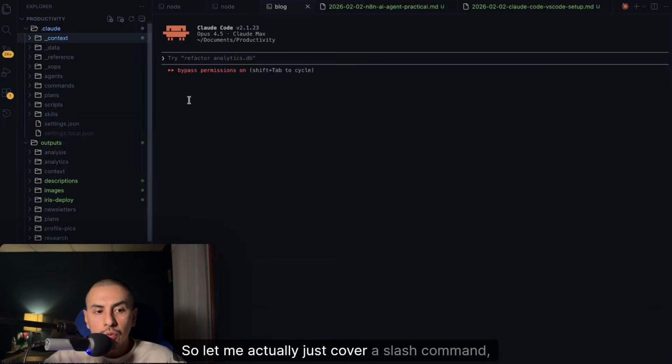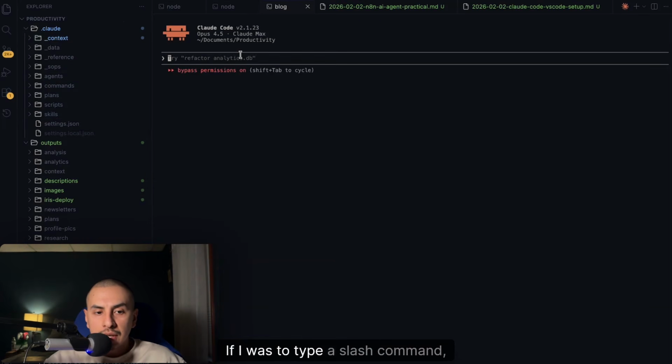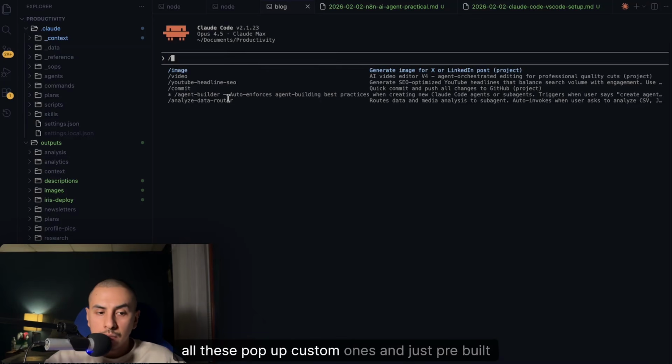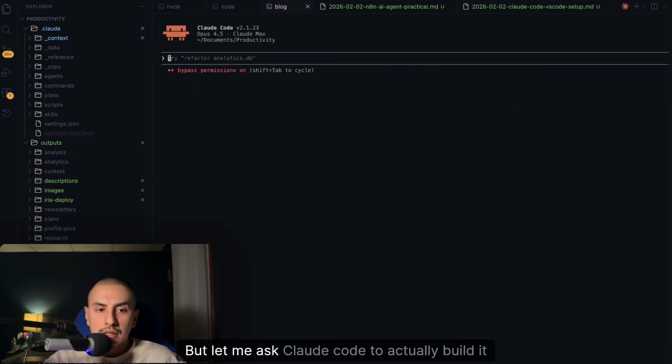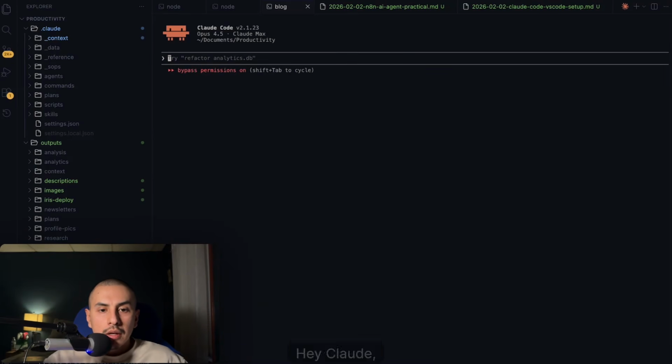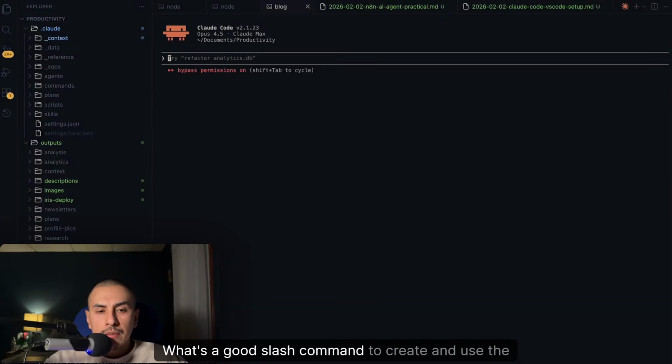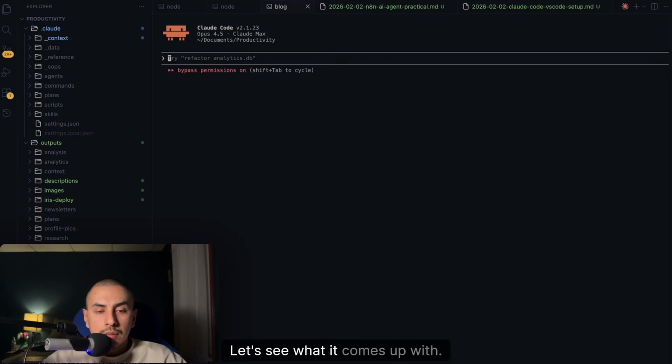So let me actually just cover a slash command. If I was to type a slash command, all these pop up, custom ones and just pre-built ones out of the box from Claude Code. But let me ask Claude Code to actually build it for me. Hey Claude, I'm trying to do a demo for my YouTube video. What's a good slash command to create, and use the appropriate skill to build the slash command? Create it, and then once we're done, please remove it. So let's see if it works. Let's see what it comes up with.